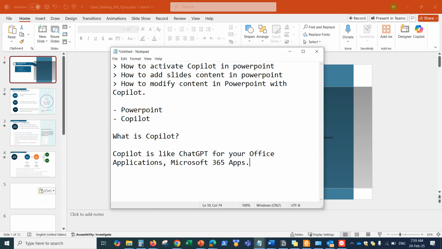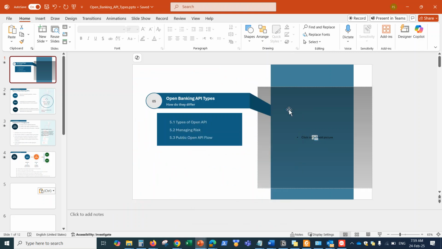So what is the difference between Copilot and ChatGPT? First of all, if you are in an organization or a company, ChatGPT may be disabled because of the risks of sharing your confidential data with an AI chatbot, which can risk your data being exposed to the public internet. So that's one reason.